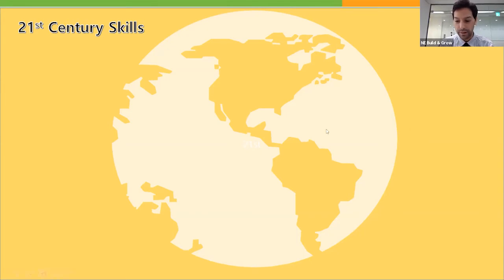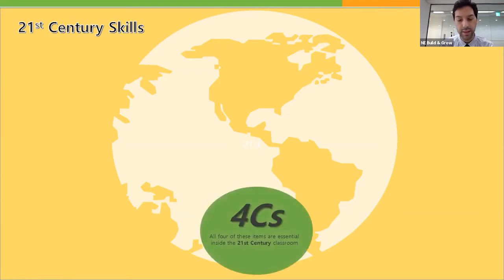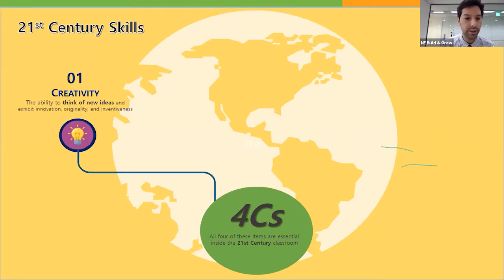All right, so when it comes to 21st century skills more specifically, there is something called the 4 Cs. In language learning, of course, we have reading, writing, listening, and speaking, but for the 21st century particularly, there are 4 skills that start with the letter C that we are going to be focusing on, which are essential inside the classroom. So let's start with the first one. The first one is creativity.